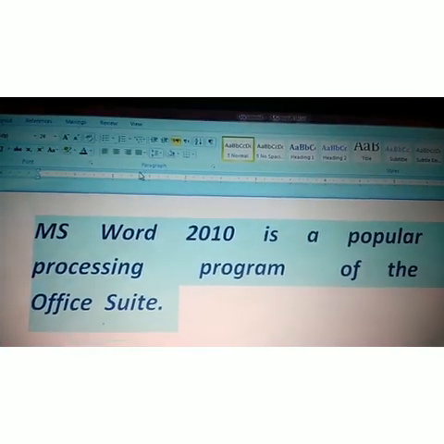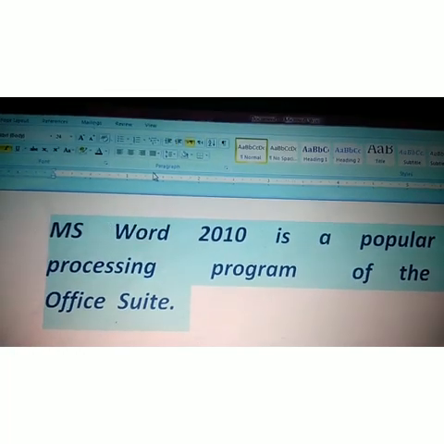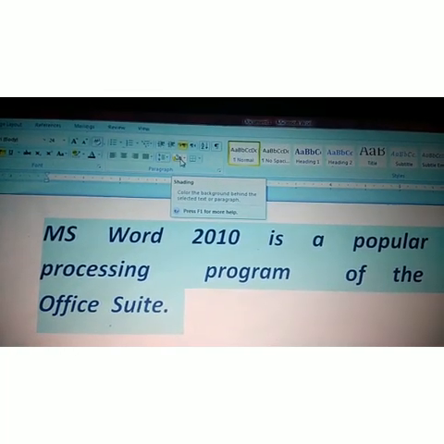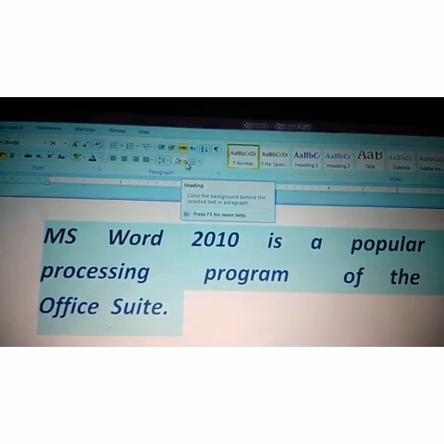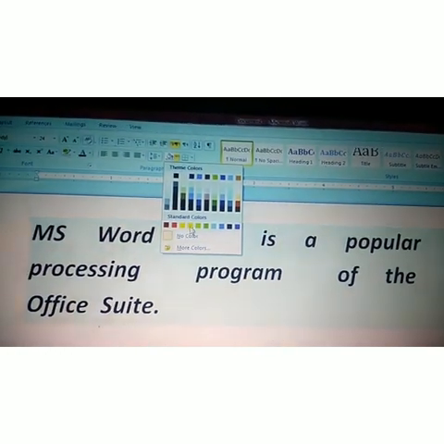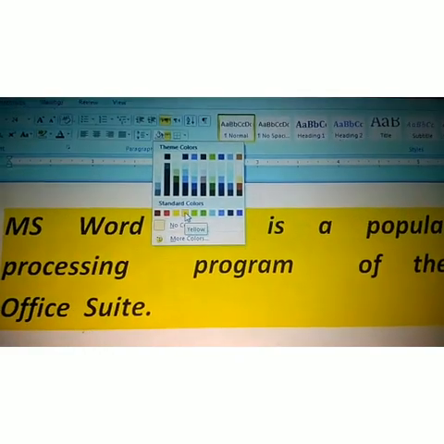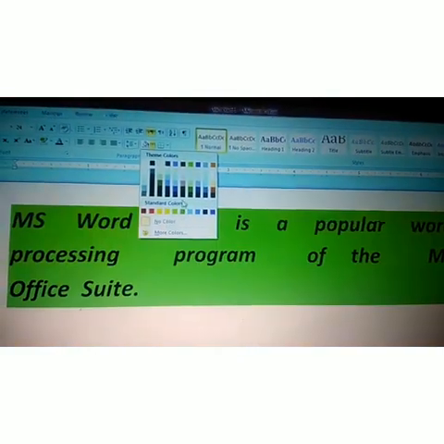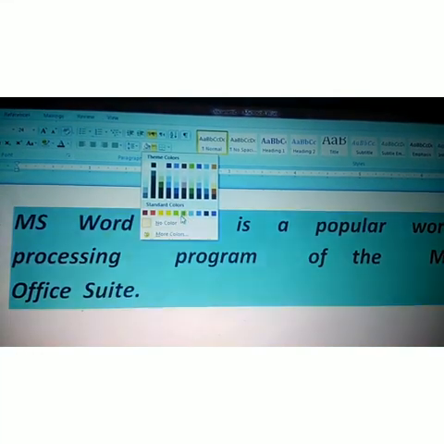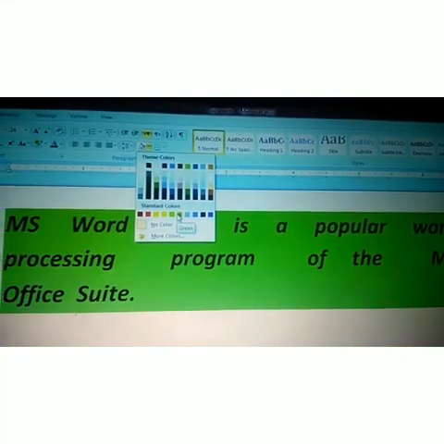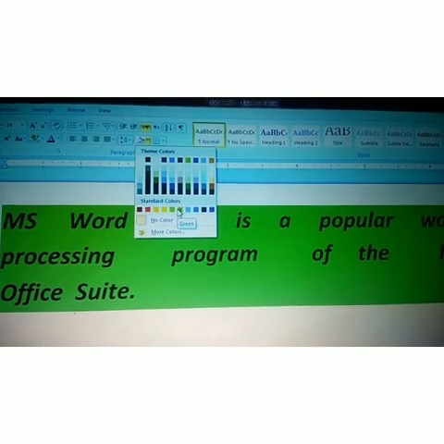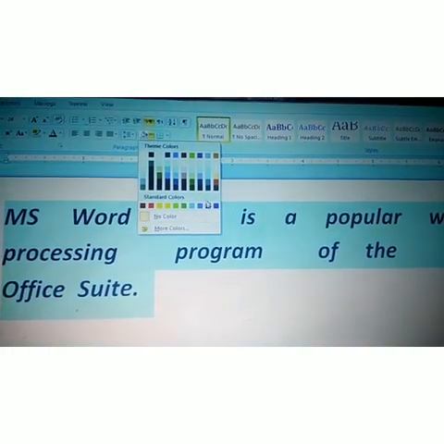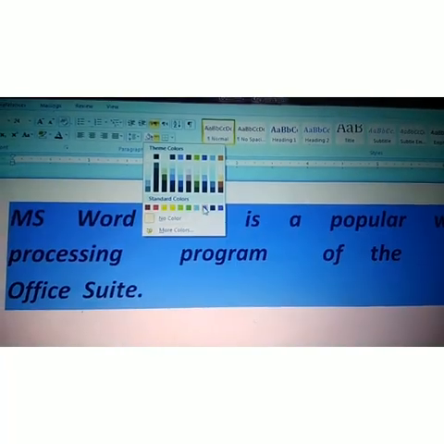Next, students, we can choose the next feature, which means shading. Just click the shading option and we can pick this. Wow, it's a very beautiful yellow color. And next we will see properly many color options, many more color feature options in the theme colors related to our shading feature. We can pick any color.